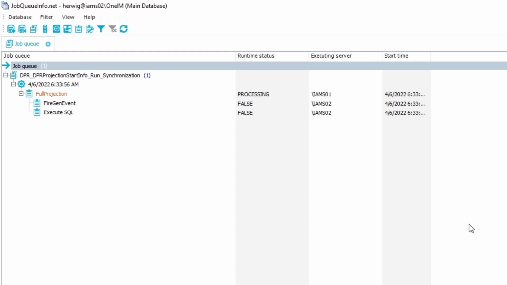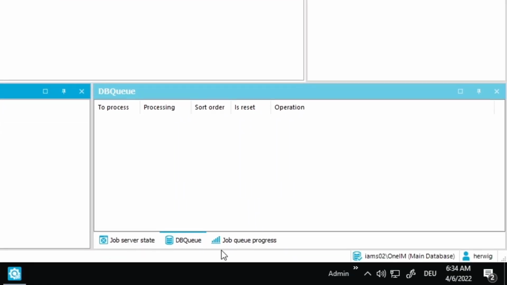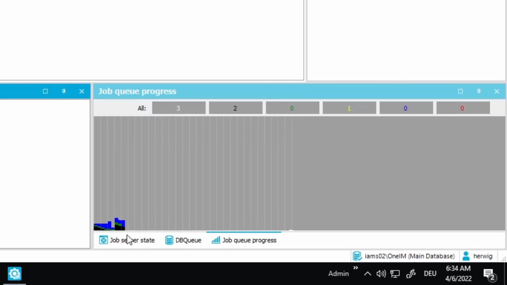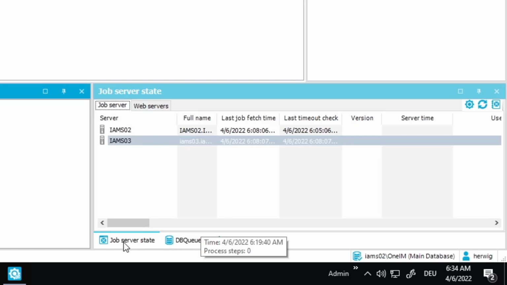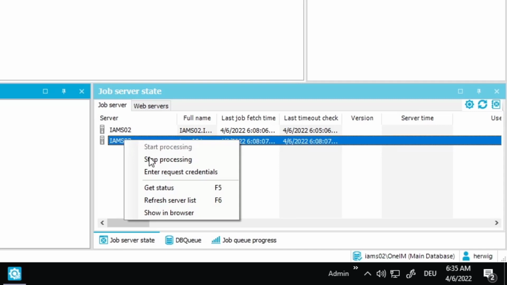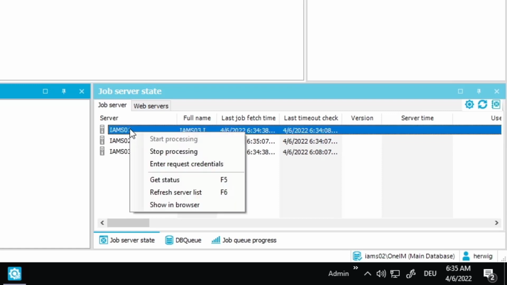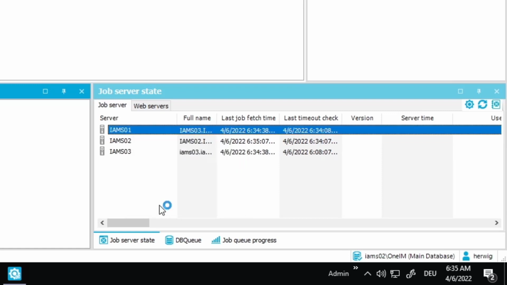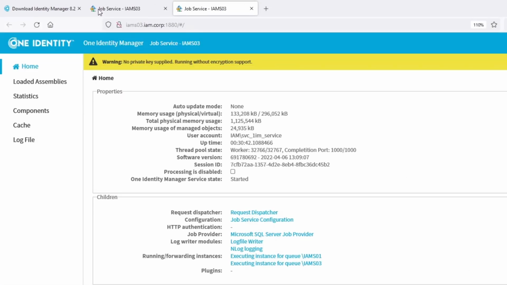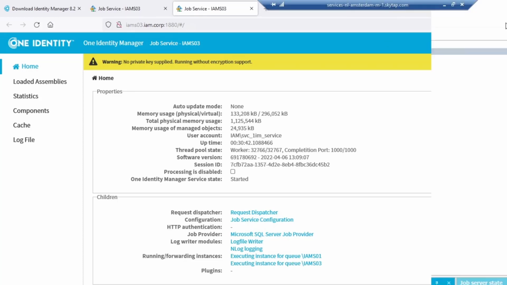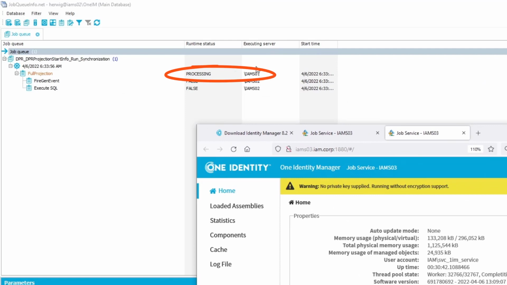To see that from a job service side, I can directly start into the job queue progress. Here I see some jobs right now, not too many because it's only one small process that is working. But I can as well jump into the job service state, and I know that my job service which is doing the job is IMSO3. So I can just refresh the list to see my IMSO1 queue as well. I can use IMSO3 or 1 just to show in the browser because it is physically the same machine. If I see here my queue, I can just select the queue which is responsible for IMSO1 jobs. Remember, in the job queue, you see IMSO1 configured as the queue name.